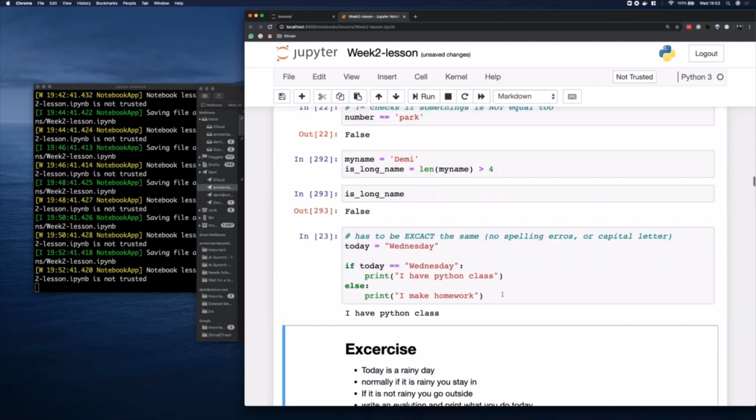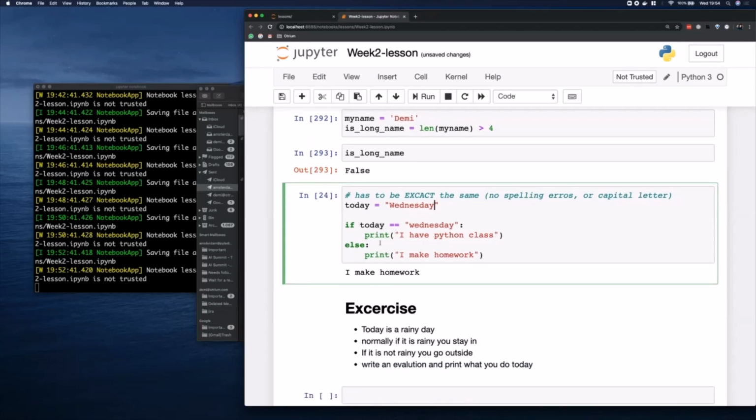Because today is Wednesday, so I have Python class. It needs to be exactly the same if you use this one. So for example, if I do a lowercase, it will return, I make homework, because it's not equal to Wednesday anymore. Okay, try it for yourself.